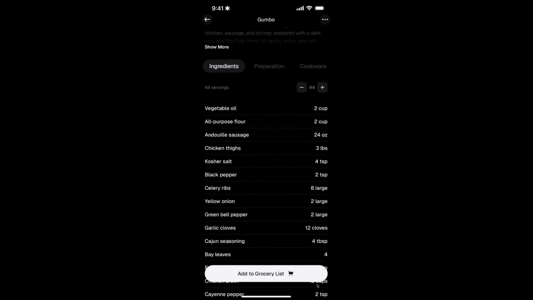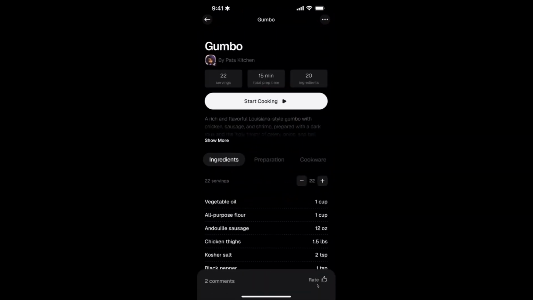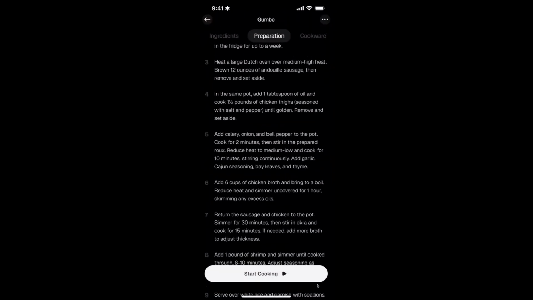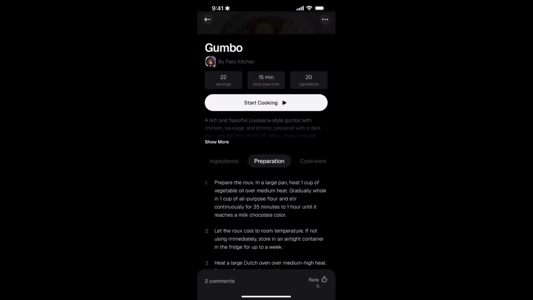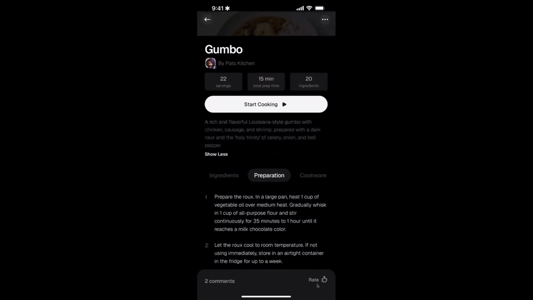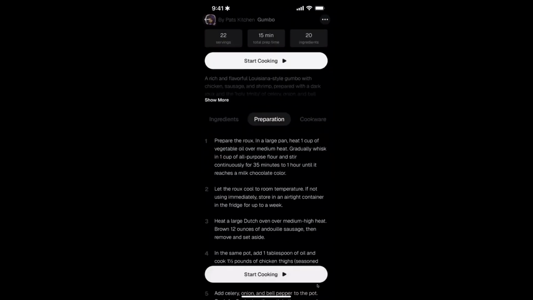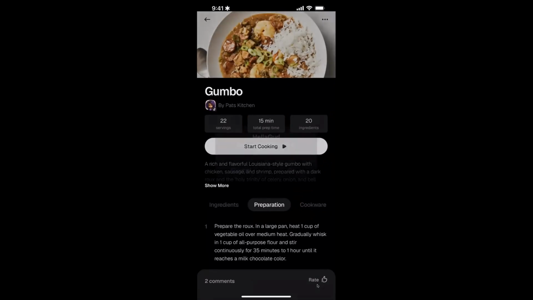And I can adjust the serving sizes and it automatically computes the adjustment for each of the ingredients. I go through prep times, so it lists out the prep times there. Nothing in cookware yet. And simple little things like that are easy to build in Toddle. Love those things. Let's go and start cooking so I can show you this part.